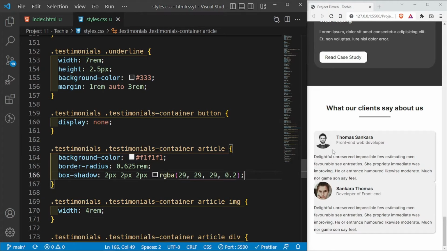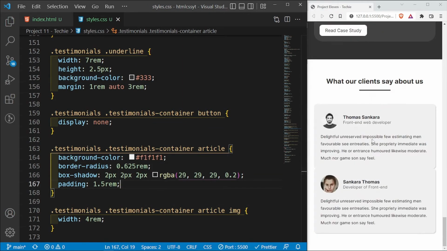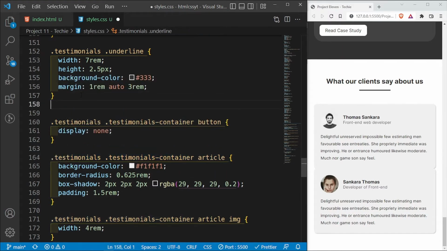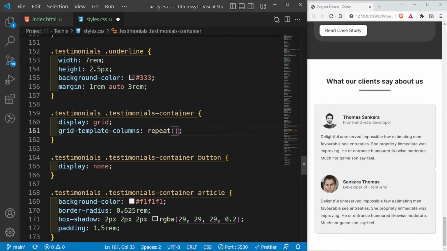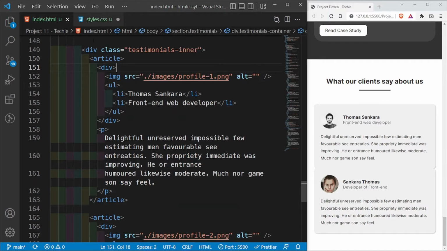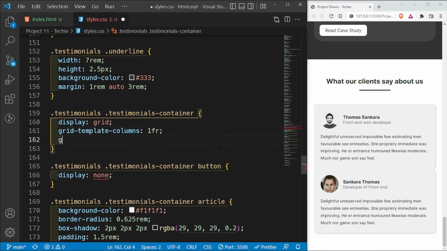And then let's add a padding so that this content pushes inwards. So I'm going to say padding of 1.5 rem to push the content inwards. There we go. And then now what I'm going to do is inside this container, I'm going to say display this as a grid with grid template columns to repeat, 1 fractional column, and then add a grid gap of 1 rem to push it away from each of these.